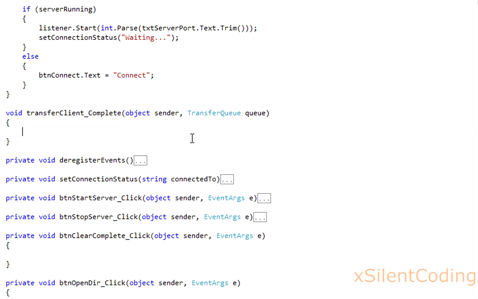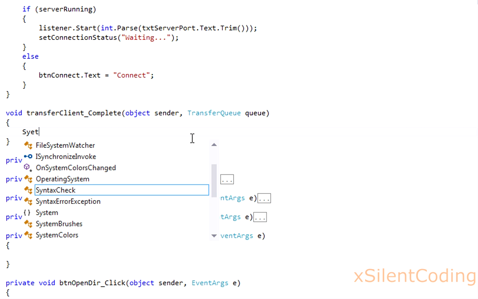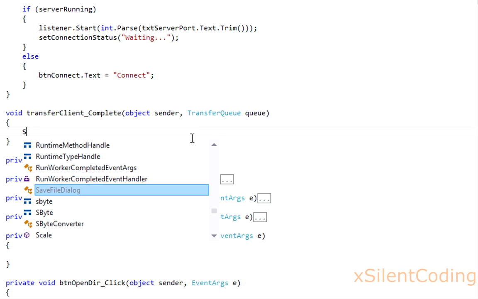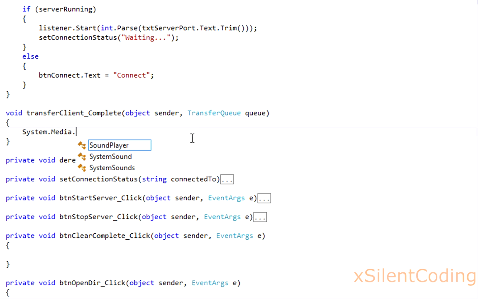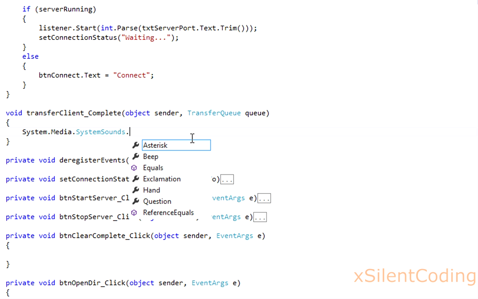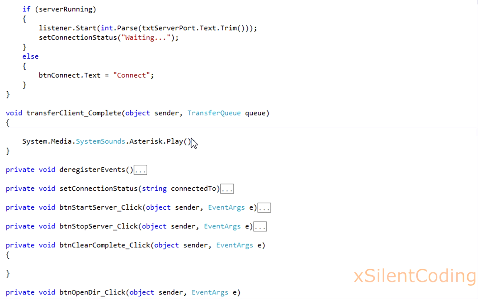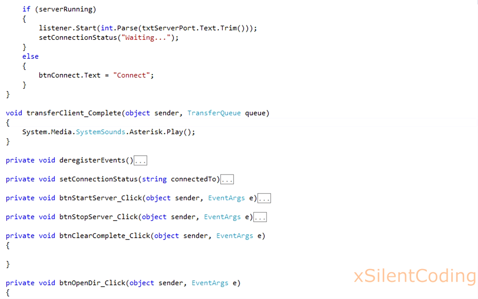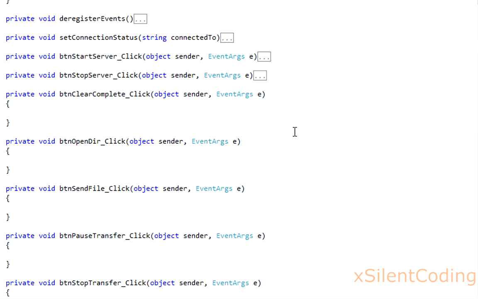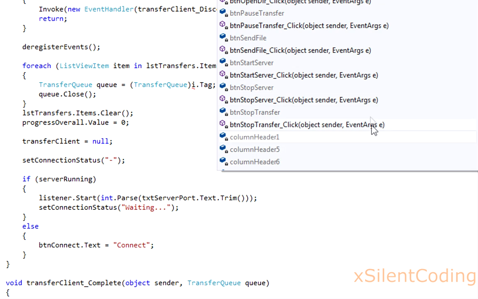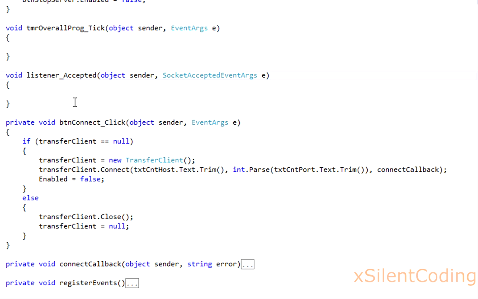Now for complete, we will just do system.media.systemsounds.asterisk.play. It will just be a little ding to let us know that a file transferred successfully and it completed. You can also make the back color green if you like, but I'll leave that up to you. Now head over to User Method Selector and find Listener Accepted.